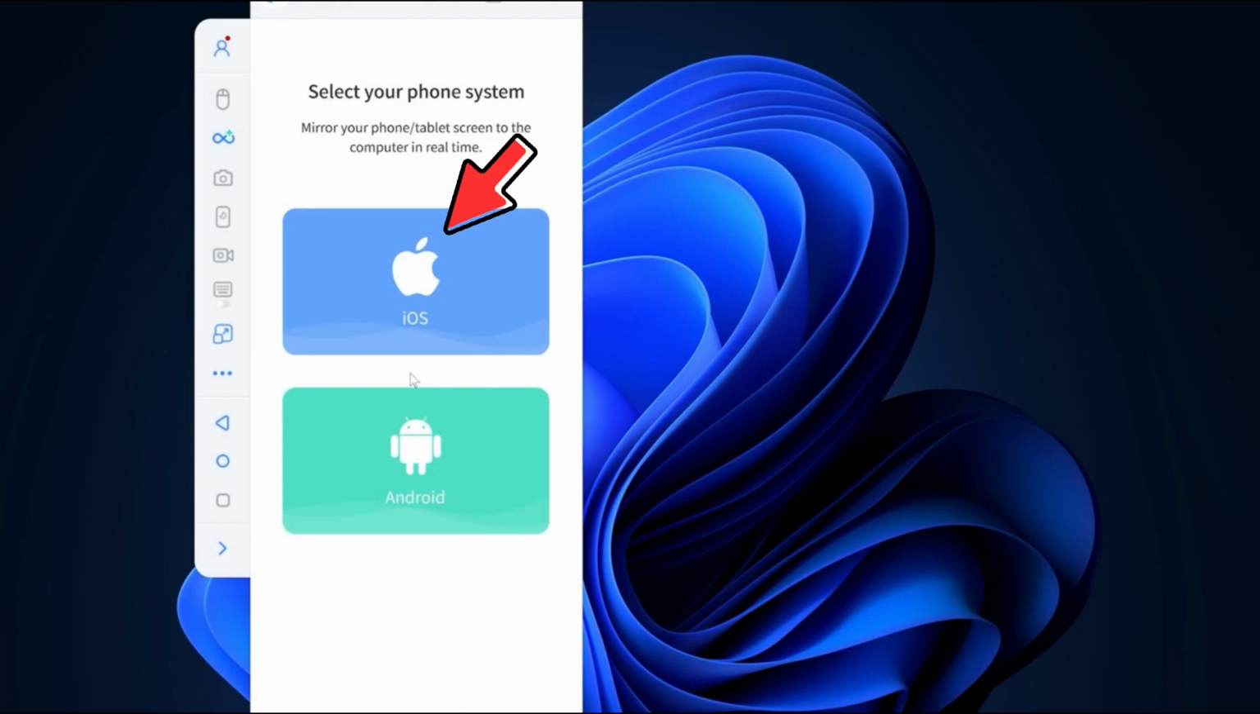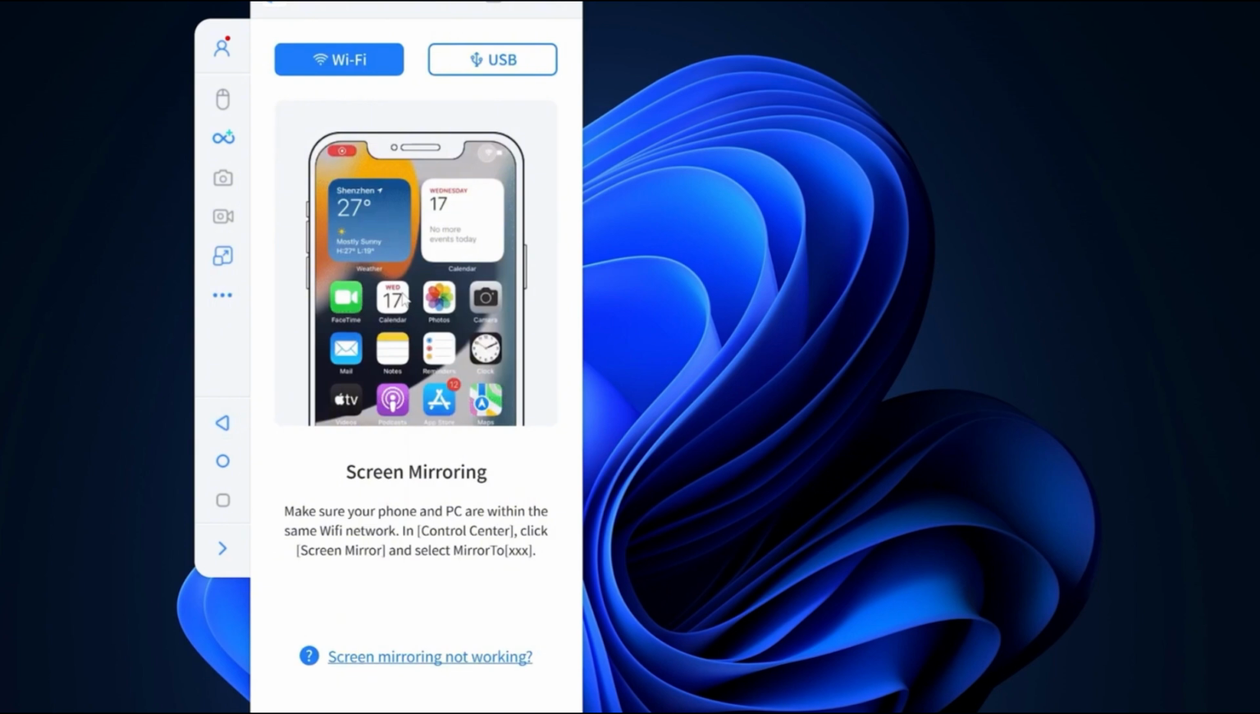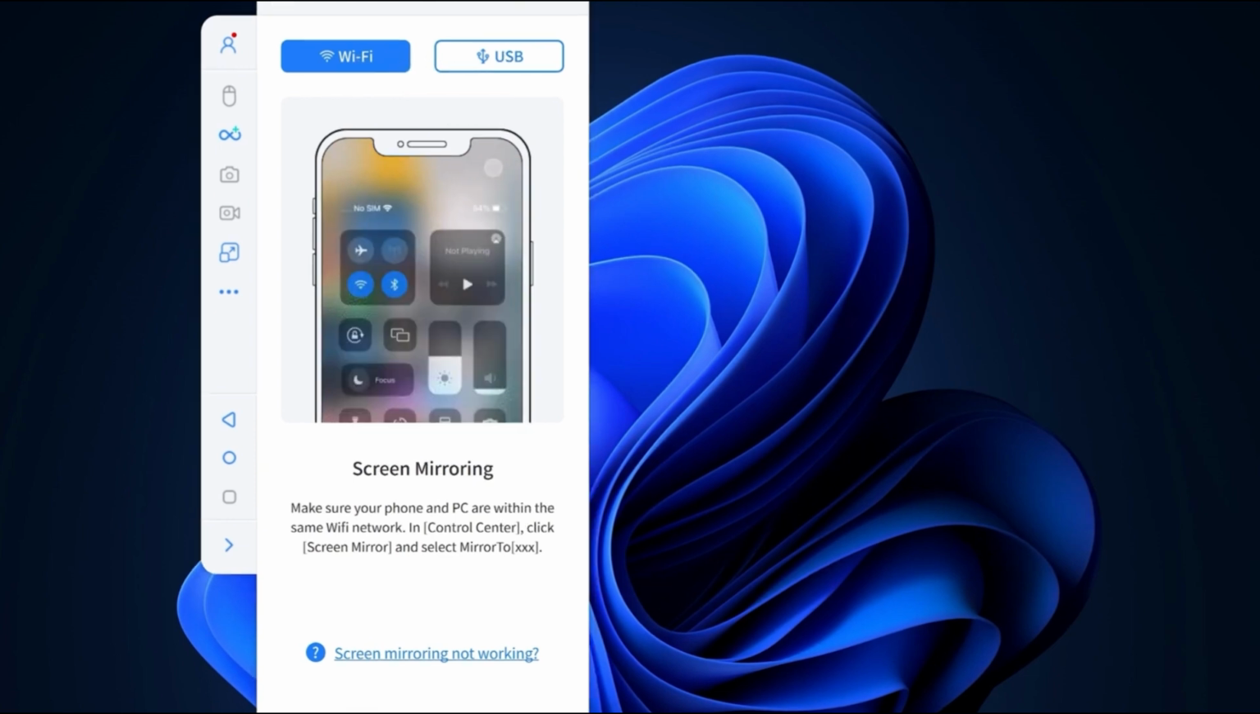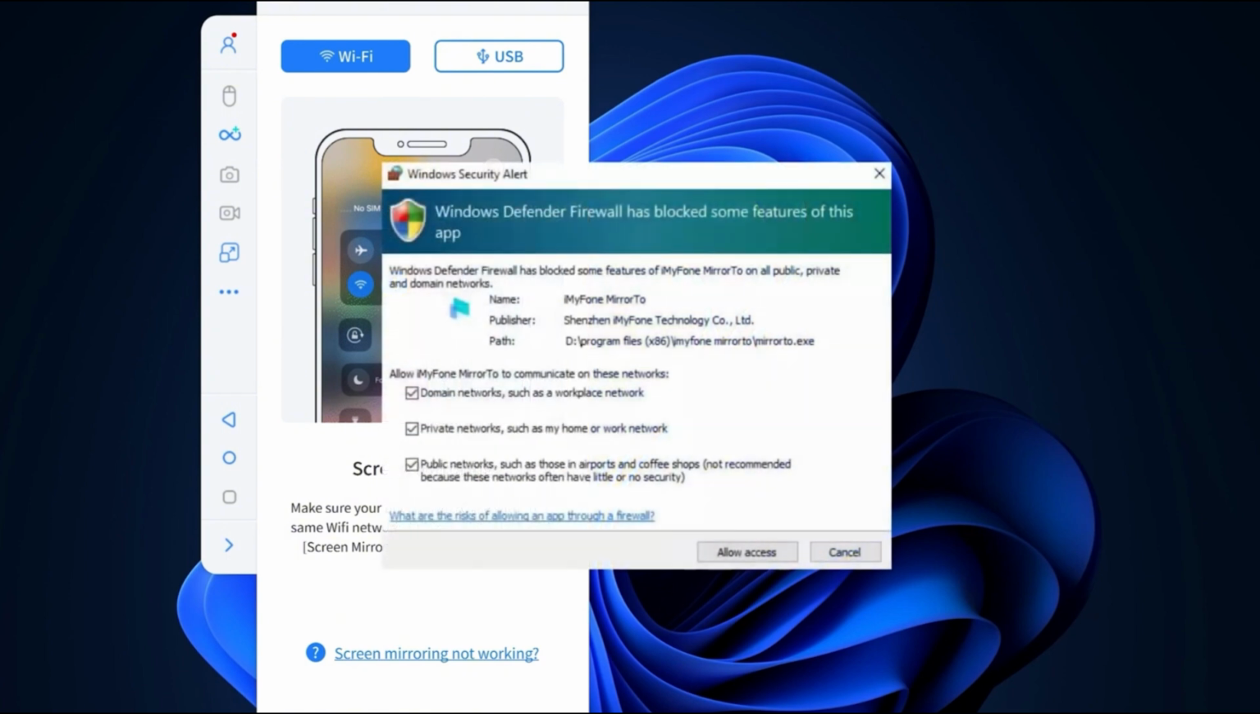Choose your phone system. Now I will choose the iOS for iPhone. After that, you can see that there are two options. You can use your Wi-Fi or you can use the USB. In this video, I will use the Wi-Fi. Using the USB cable will be much more easier. You just connect your cable with your phone.